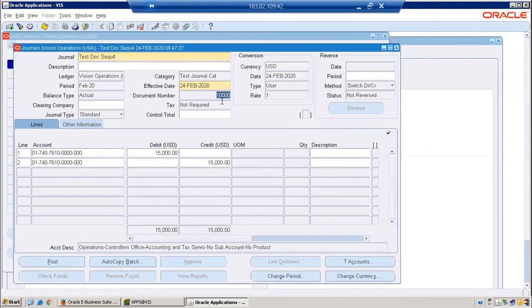Okay, so this is how you create your document sequence, assign the document sequence to a particular category, and then try to enter a transaction or a journal using that particular category, and then you can see the system generating the document sequence number based on the initial sequence value, whatever you have entered. Okay, so this is how you set up the document sequence. Now the next thing is accounting sequence.